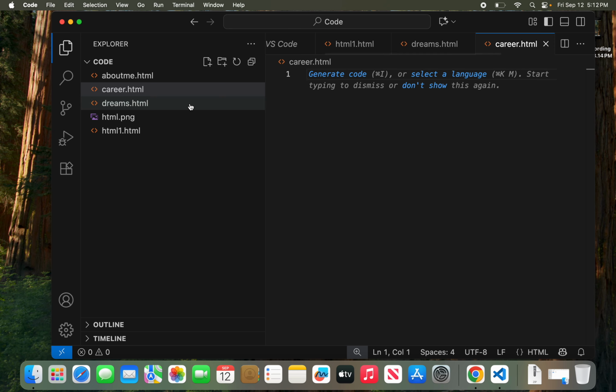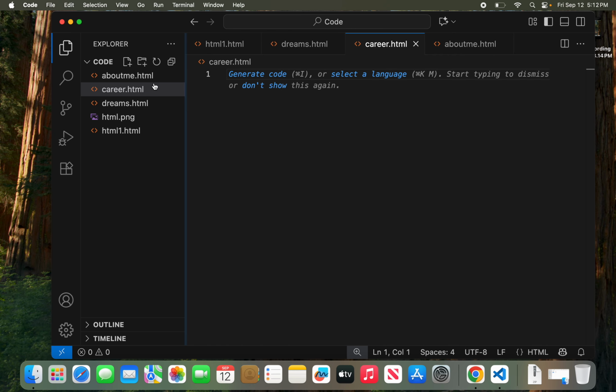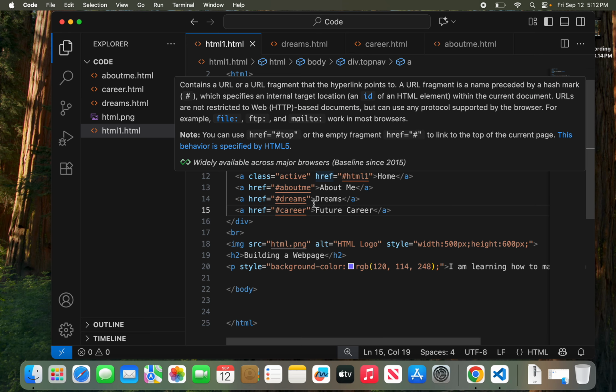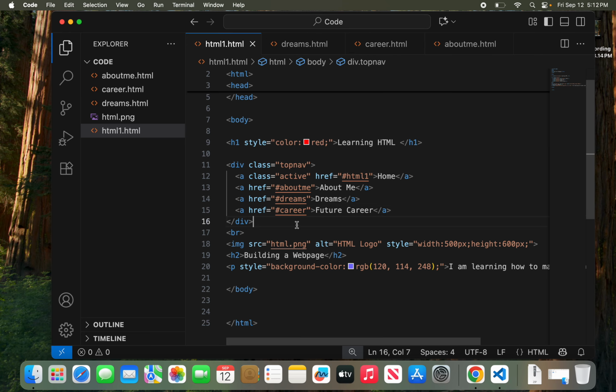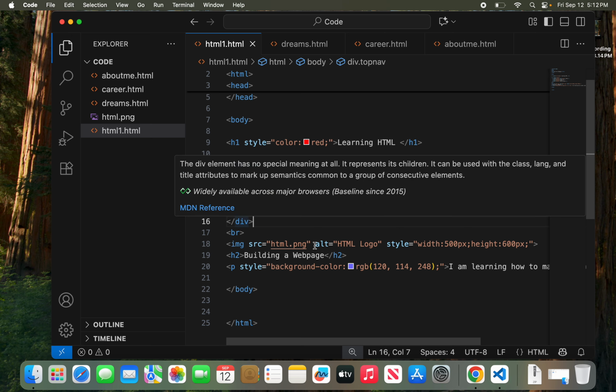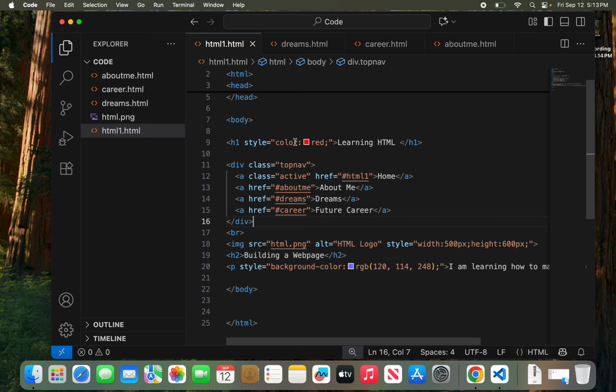career.html. So now I've created various pages, and you see they are all up here on Visual Studio, so it's easy for me to work with them. Just click and switch between them. And again, it's basically saying, hey, I want to connect these pages together.